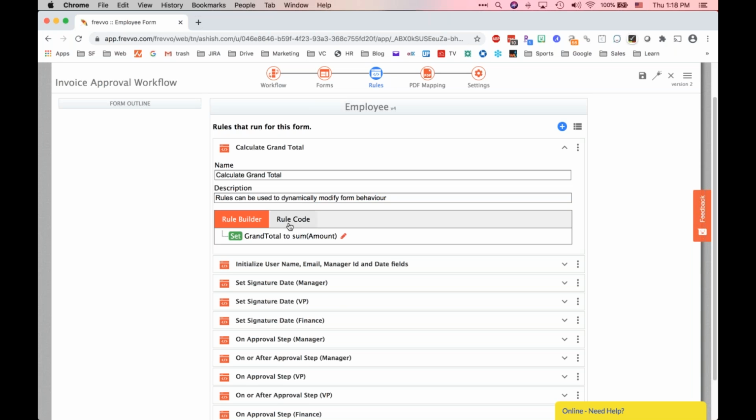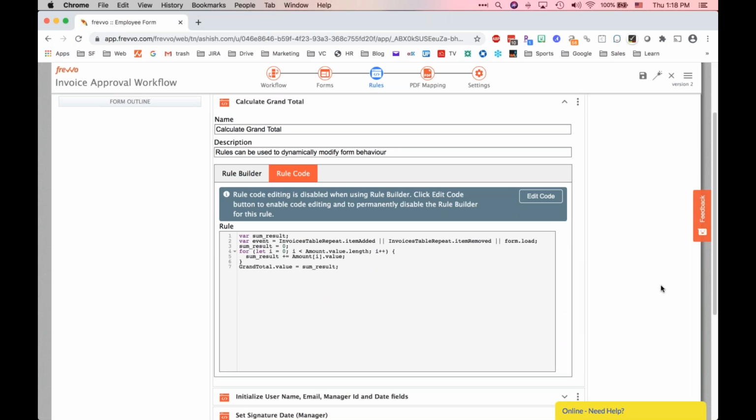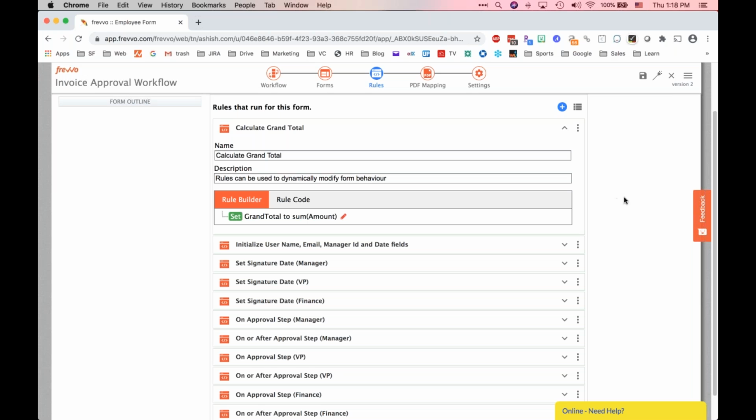If you want, you can click on this rule code in here and you can see what's going on behind the scenes. frevvo has actually generated a business rule. The JavaScript behind the scenes has got a loop and some complicated syntax in there. But fortunately, with the rule builder, we don't really have to worry about it.